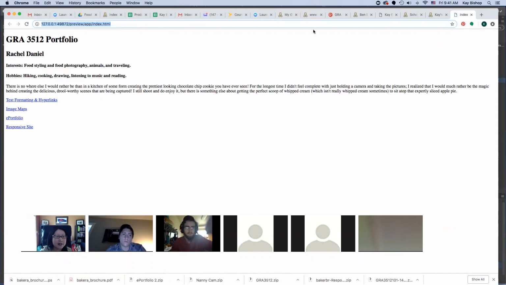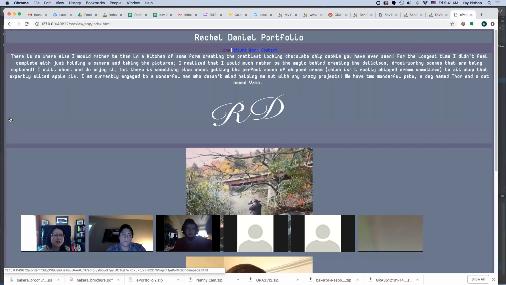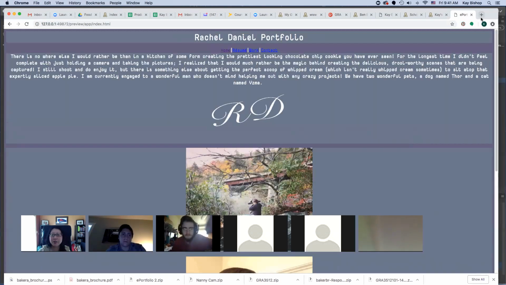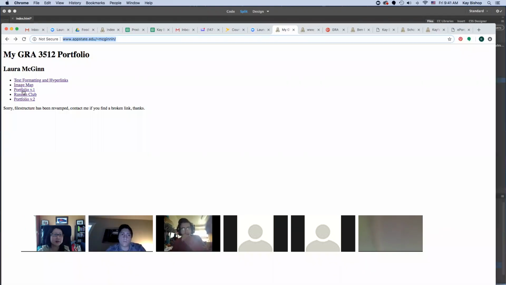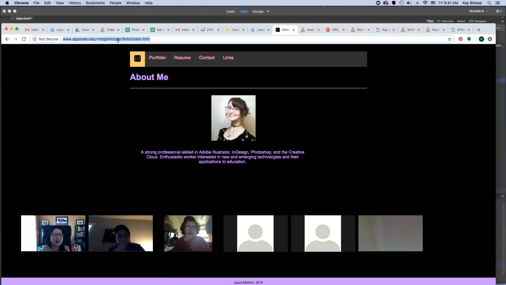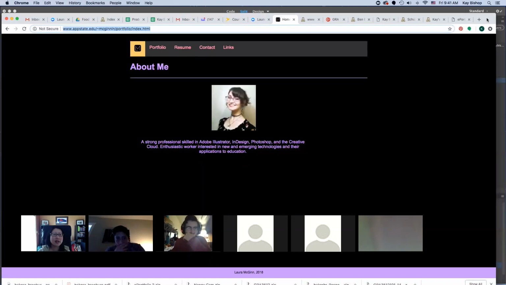So let me go back to this index page. You've got homework 6, homework 8. Now you've linked to ePortfolio, and this is just a preview. So your URL is actually going to look like this. She's got a portfolio folder, and then she's got this index page within that folder.